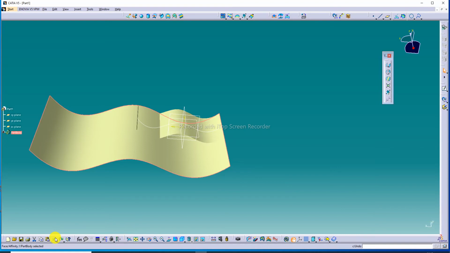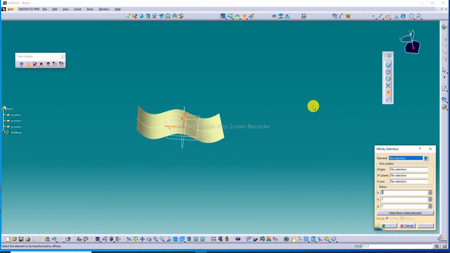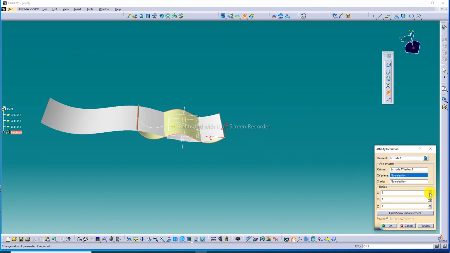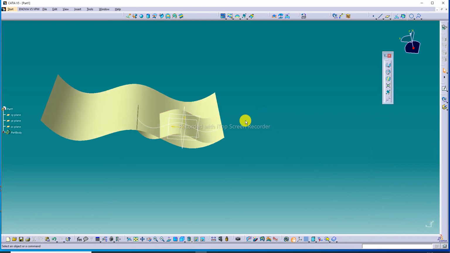Undo. Try once again. This body is the initial body and affinity is used. Select any point, this point. The x axis is double, the y axis is also double, and the z axis is double. This is correct. Body is okay.